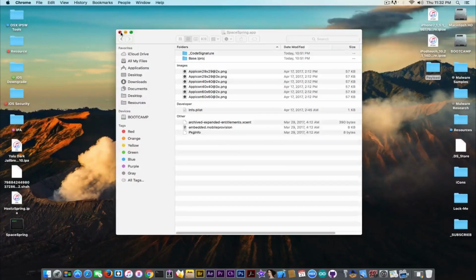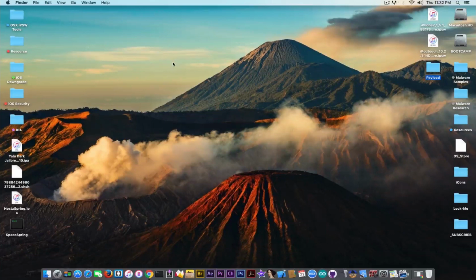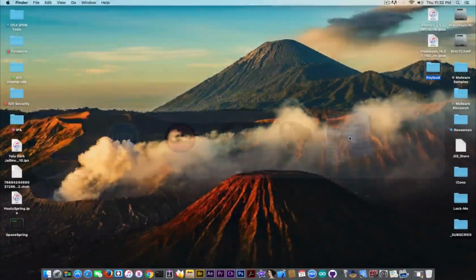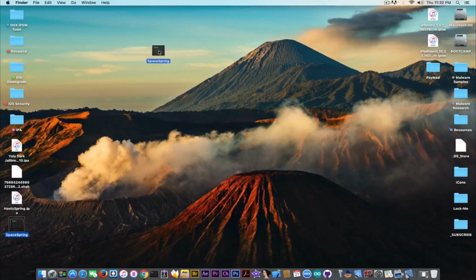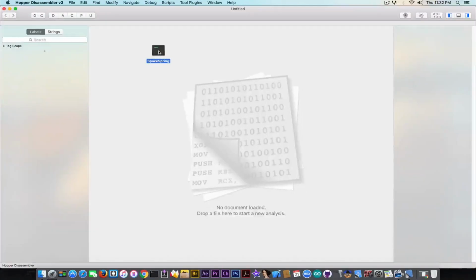Okay, so now that we see how it acts on the device itself, let's open it in a disassembler and see the exact code of it. I'm going to, of course, use Hopper Disassembler for that, and I already extracted the binary so that I can take it to bits.